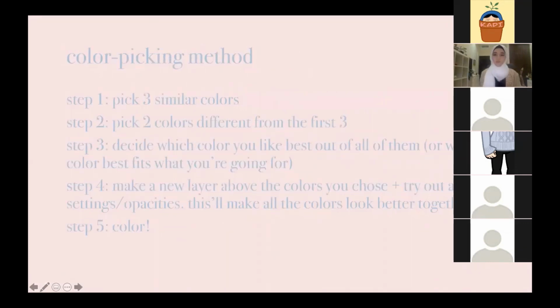So this is just one method that I use for picking colors, and I do this when I'm kind of stuck. First thing, I pick 3 similar colors. I have an example after this if this is confusing. I pick 3 similar colors, so like 3 warm colors or something.